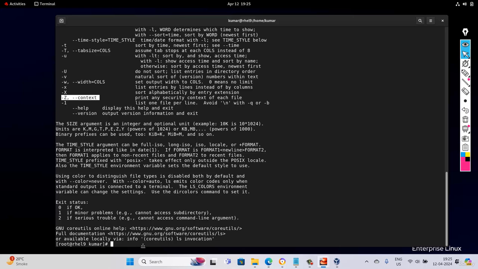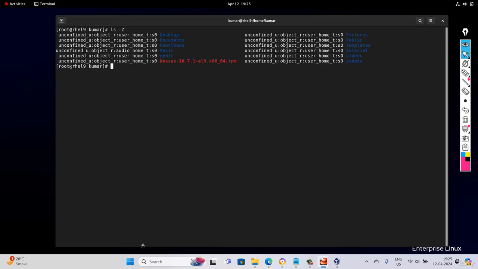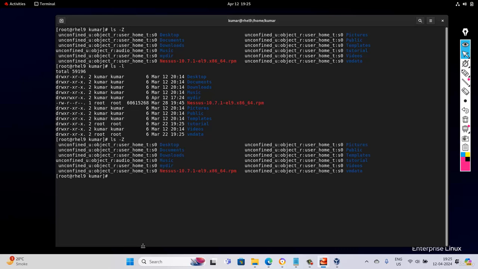Okay, so if I run here ls -Z, it will display some information here. The information is different from what you get with ls -l. When I run ls -Z, it displays different information. Right now it is displaying the information of SELinux. What is SELinux? It has the information about who the user is, so it provides this information.